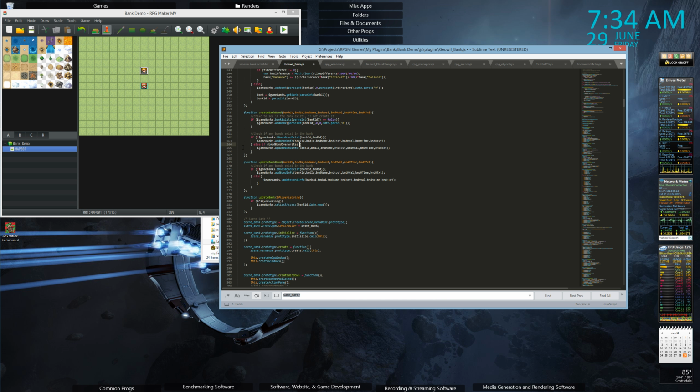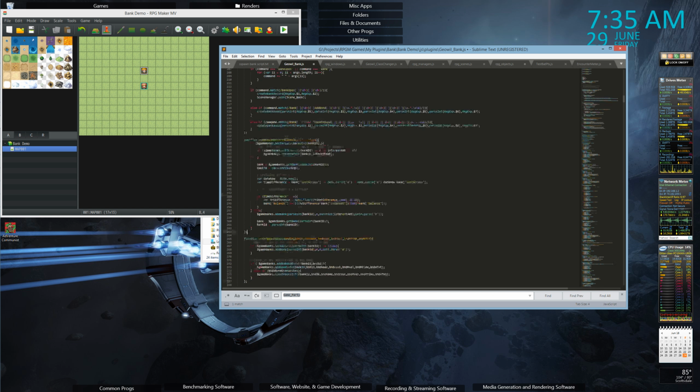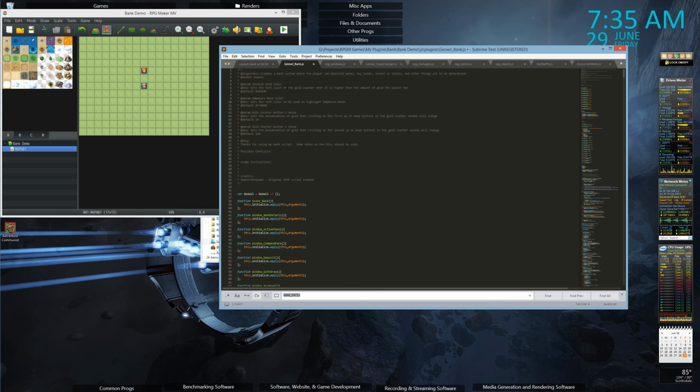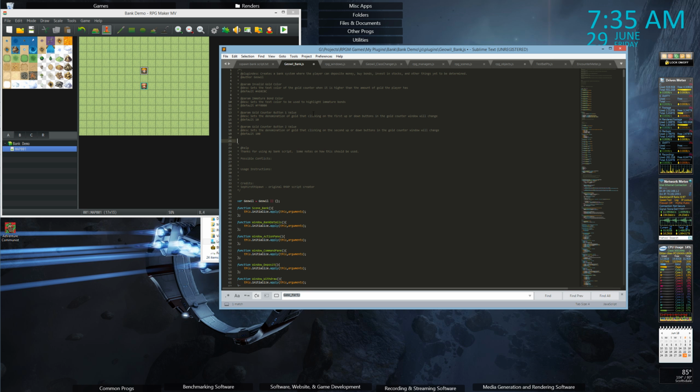Plugin. Well, there'll be a command to change it, but also a parameter. It'll be one of those deals. So now what we need to do is go up here and add that in. So I'll put it underneath this @param.